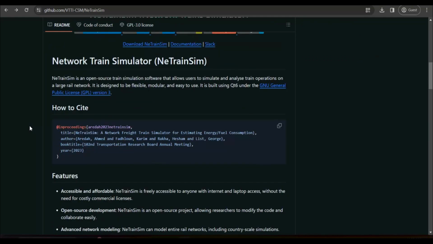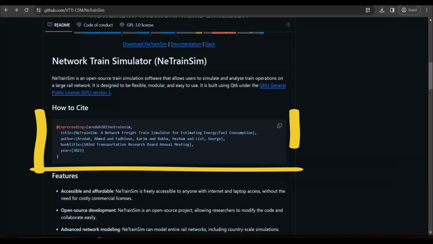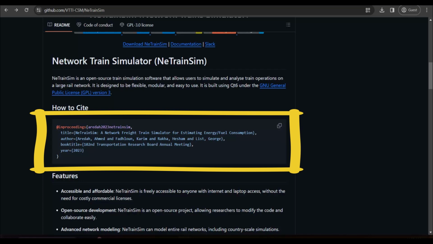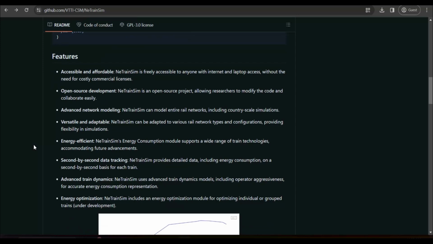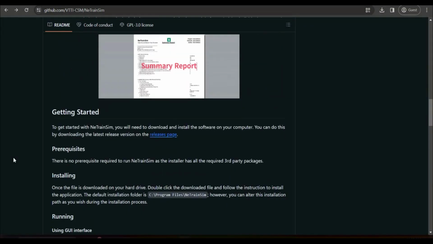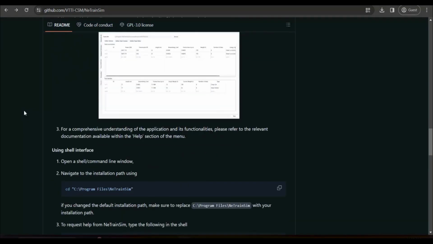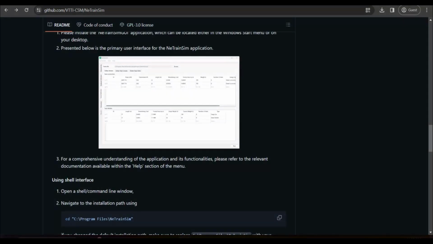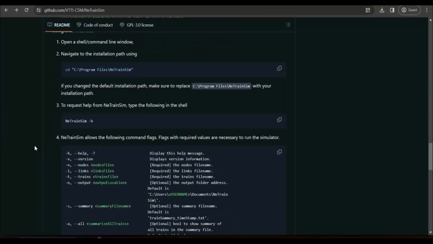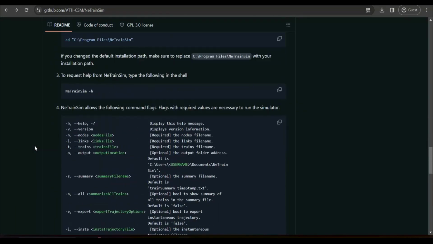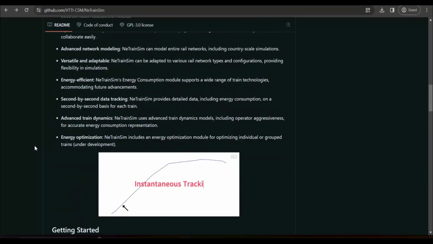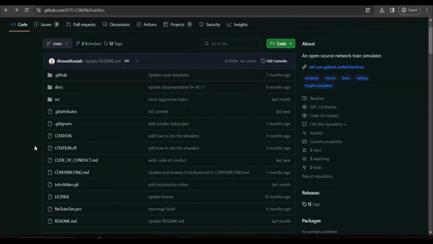If you scroll down a little bit, you will find how you cite the network train simulator from the TRB AM 23. And here are some features that we're listing. Of course, not all of them. And if you scroll down, you will find some of the GUI features and how you run the simulator from the GUI or the shell interface. That's it.